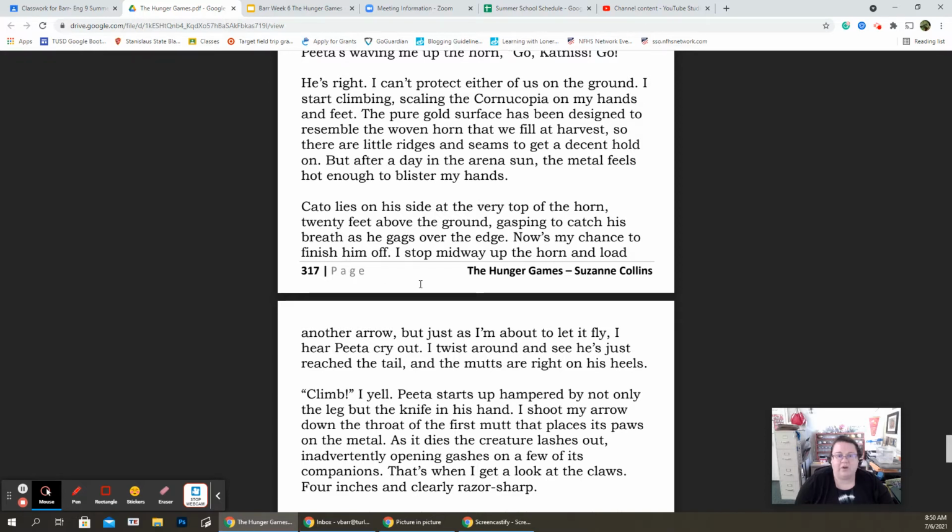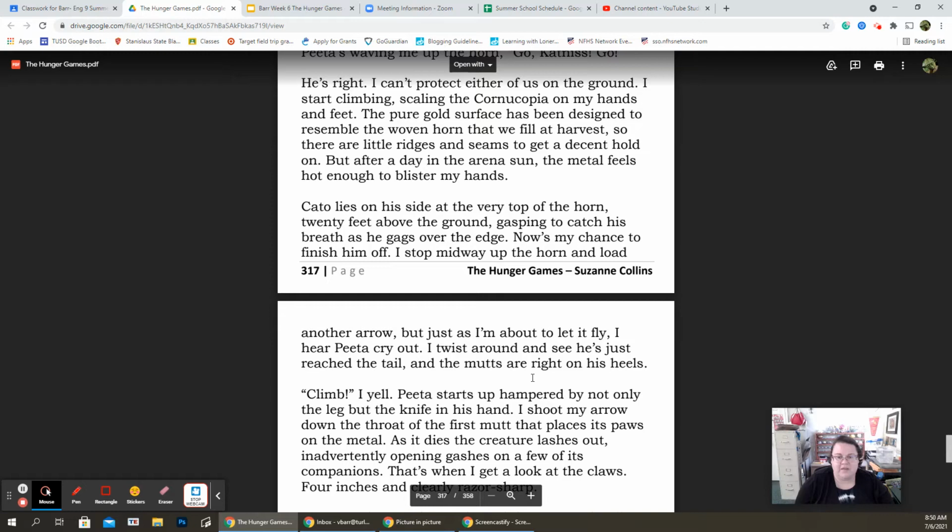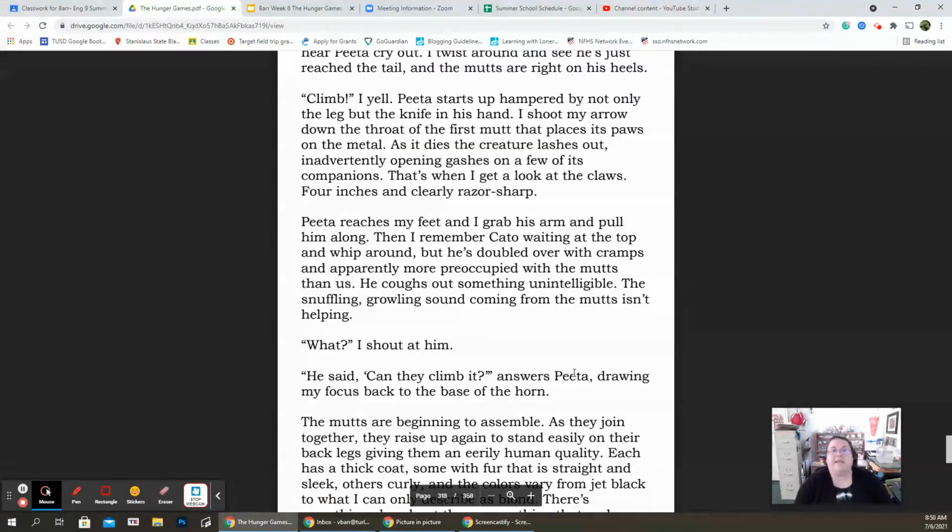I stop midway up the horn and load another arrow, but just as I'm about to let it fly, I hear Peta cry out. I twist around and see that he's just reached the tail, and the mutts are right on his heels. "Climb!" I yell at Peta. Peta starts up, hampered by not only his leg, but the knife in his hand. I shoot my arrow down the throat of the first mutt that places its paws on the metal. As it dies, the creature lashes out inadvertently, opening a gash on a few of its companions. That's when I get a look at the claws, 4 inches and clearly razor sharp.